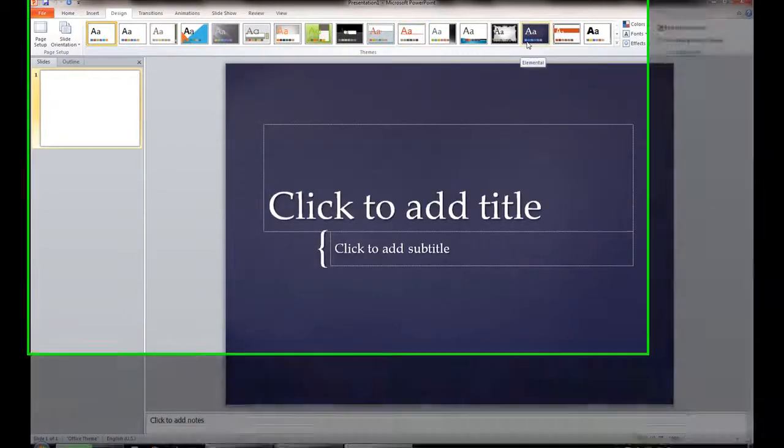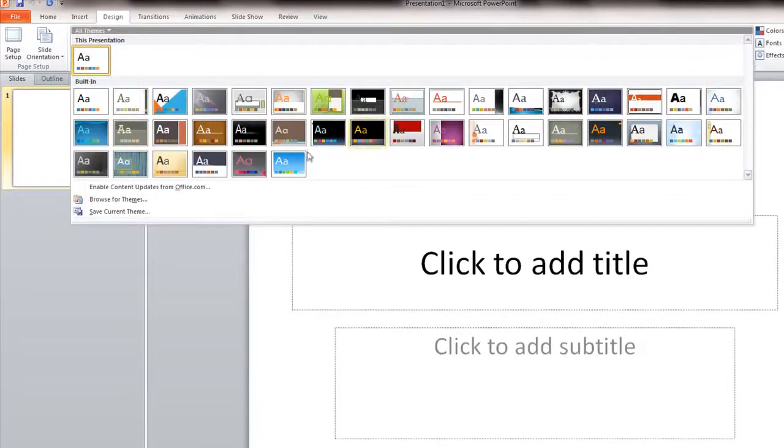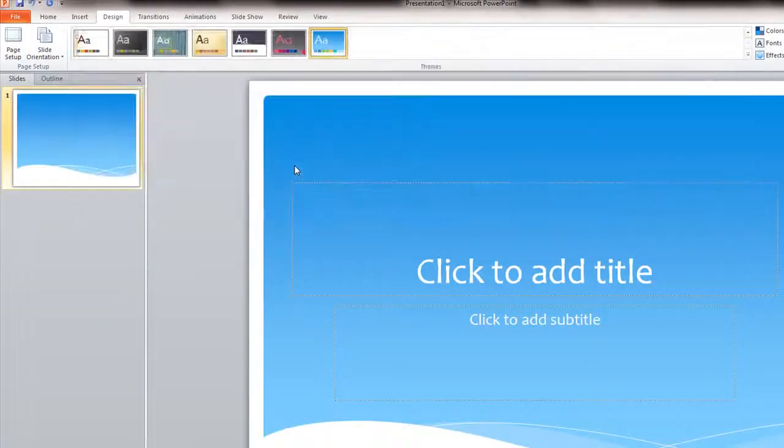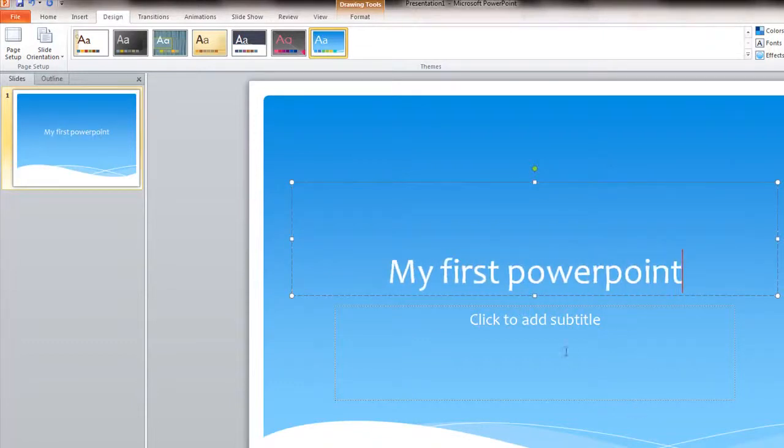So I'm going to go ahead and choose, let's see, if you put your mouse down, you get a little more. I'm going to go ahead and choose this one, waveform. And on the first slide, I'm just going to put some information about what I'm going to be talking about. And so this is my first PowerPoint. Subtitle is really up to you. I'm going to put my name, in this case, Sean Odmishi.